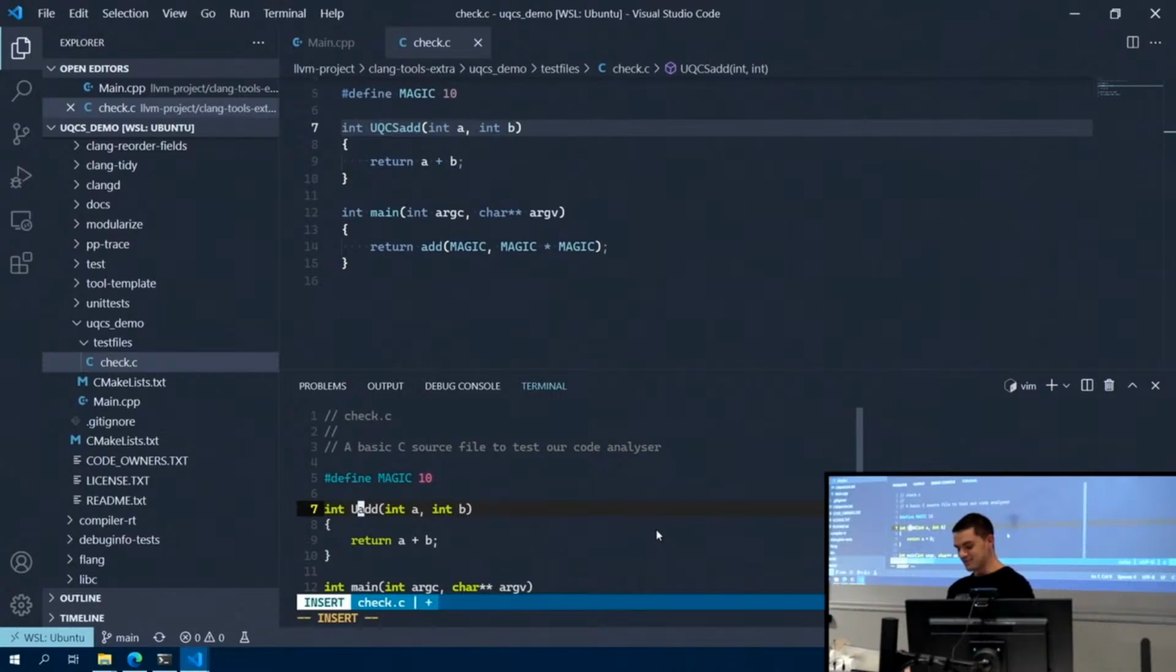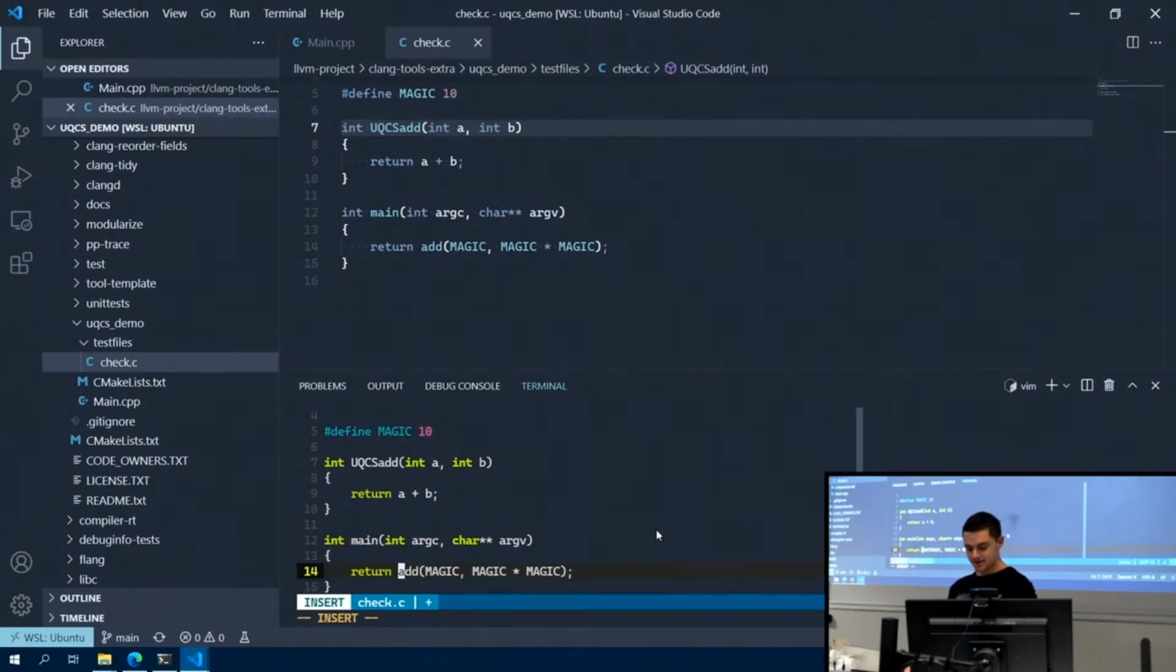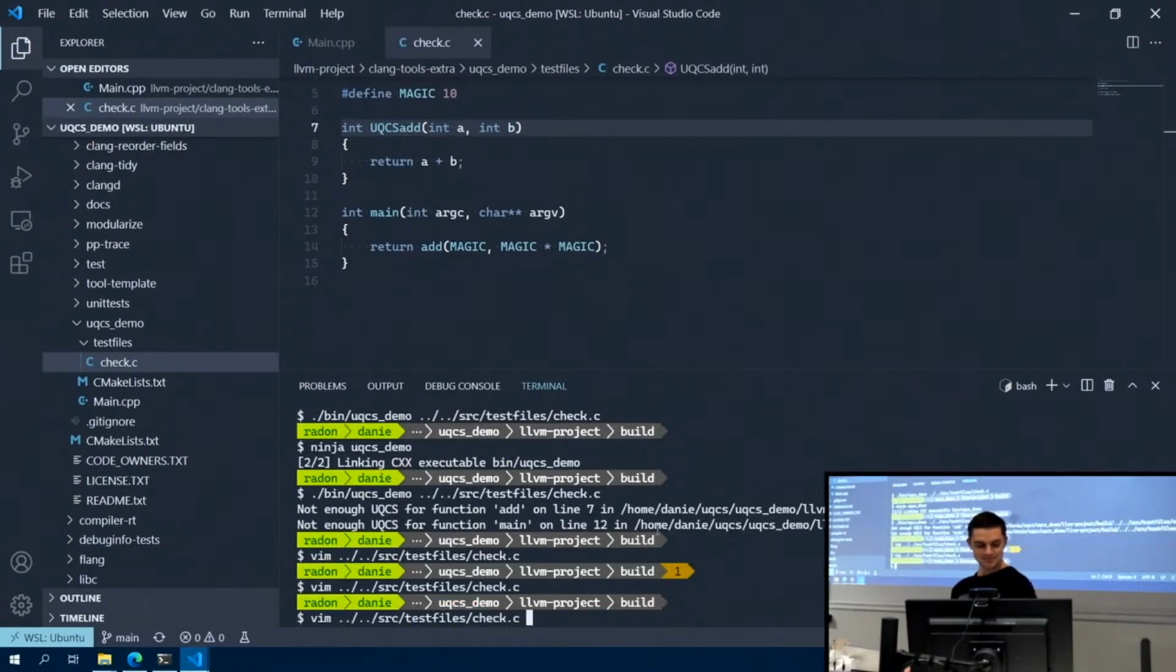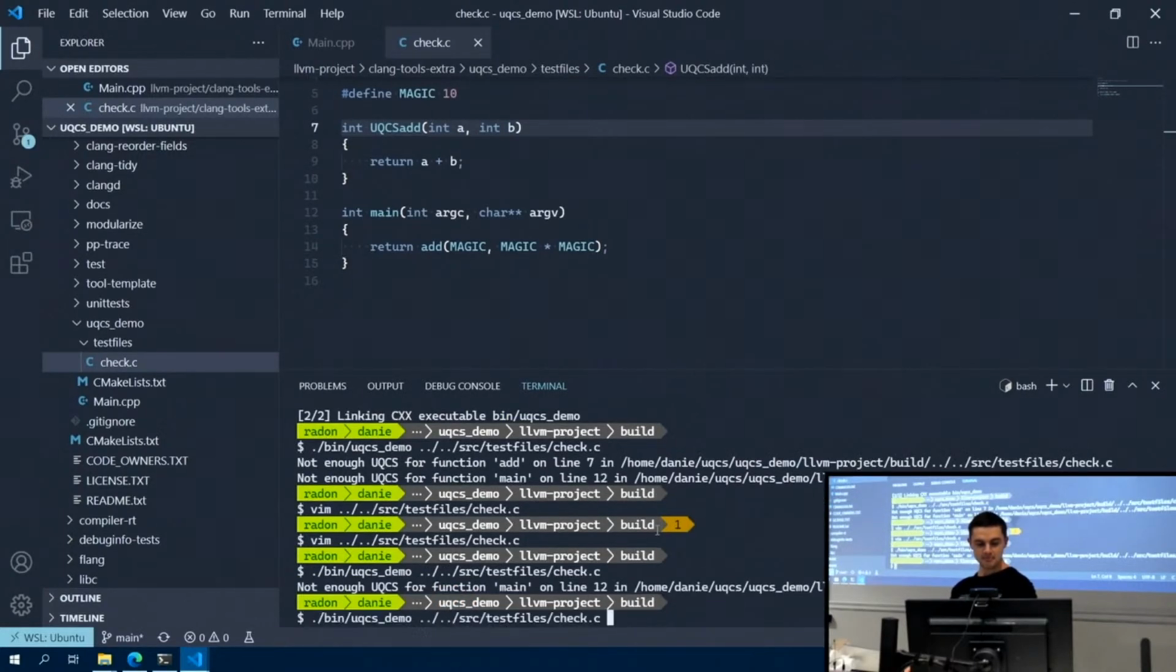Yep. Never do live demos is what I want to say. UKCS add and UQC. QCS. Yep. UQCS. Yep. Yes. Which is good. So it found the one, didn't find the other. And there you go. We've made a program which yelled at us if we don't have certain properties in our code.